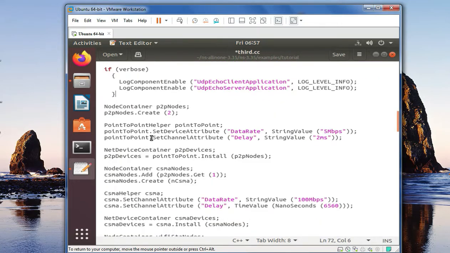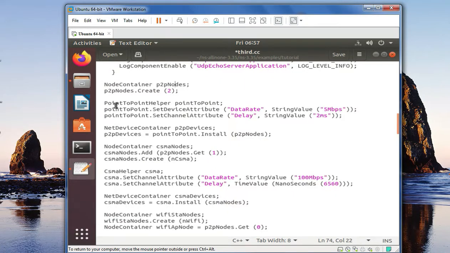Okay, again, similar to the previous code, here we defined two point-to-point nodes by using the NodeContainer class and defining a point-to-point nodes named object. Then by using the point-to-point helper, we define an object pointToPoint and set the attributes by using these two lines: data rate to 5 megabits per second and delay to 2 milliseconds.